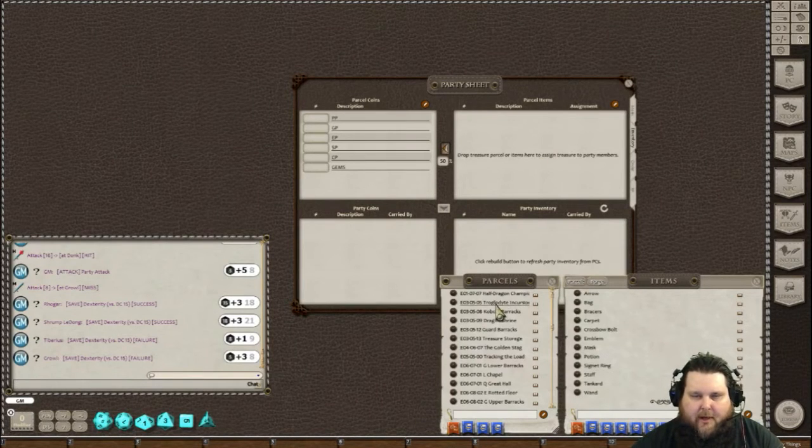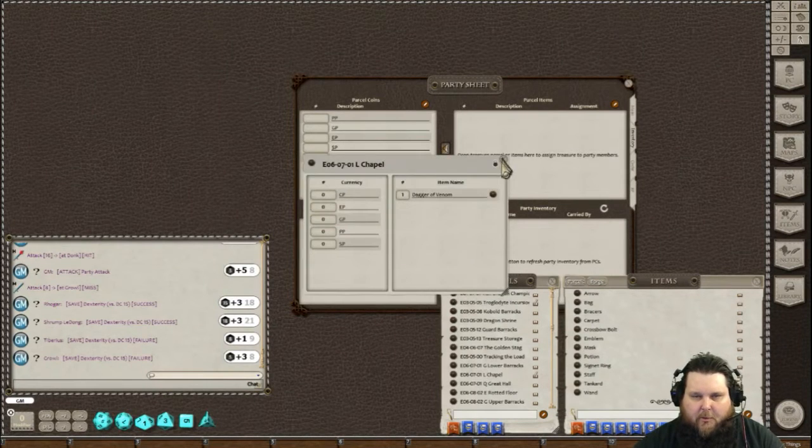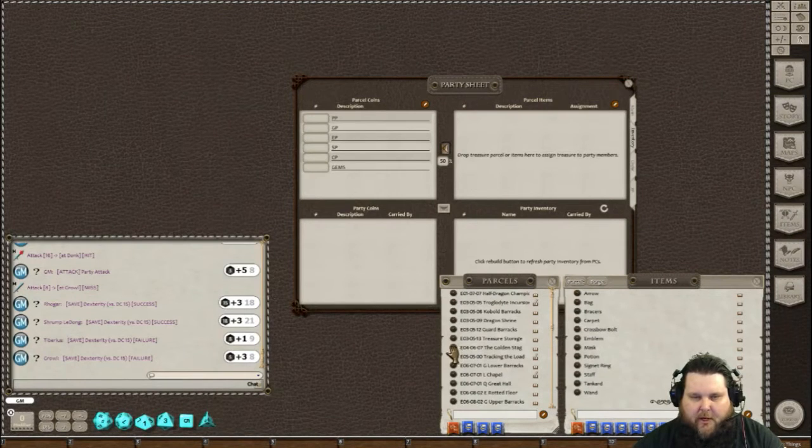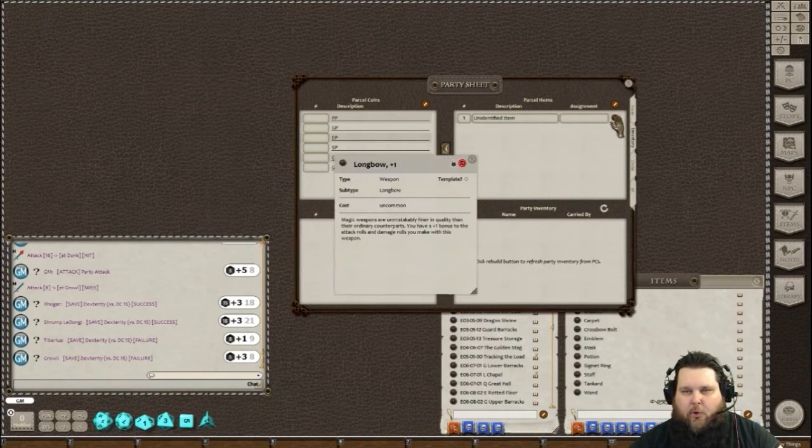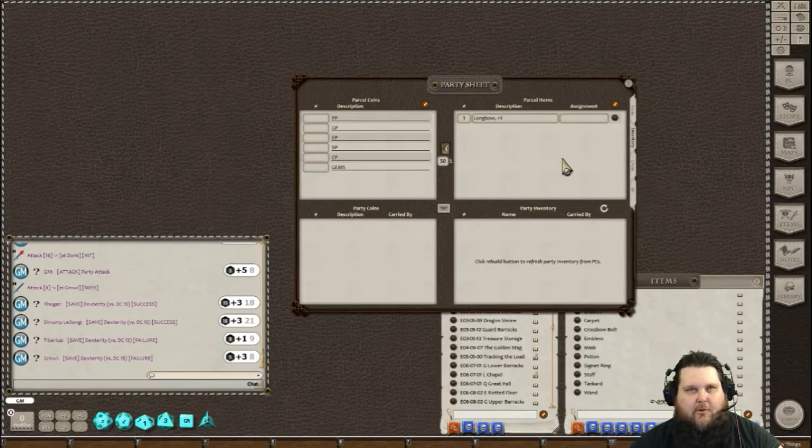Now we're going to take a look at one of these loot parcels, and I'm going to find something with a little bit of coin. And okay, here we go. This is good. We'll take the golden stag from Horde of the Dragon Queen. You'll notice that you'll drop the parcel in there, and it will have an unidentified item. Now it'll say unidentified. That's if you have identifying items on, and by default it's usually turned off. So normally you'll see this, but in my case I have identify turned on, and it is a longbow.